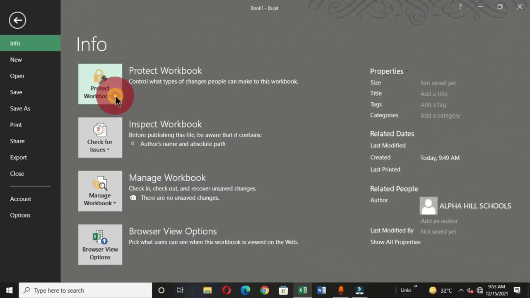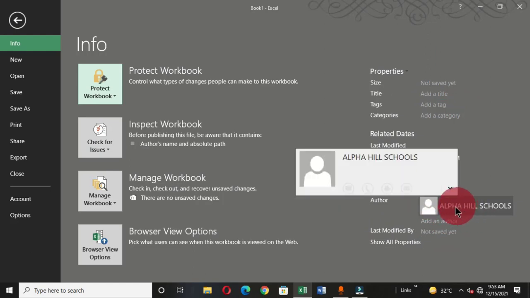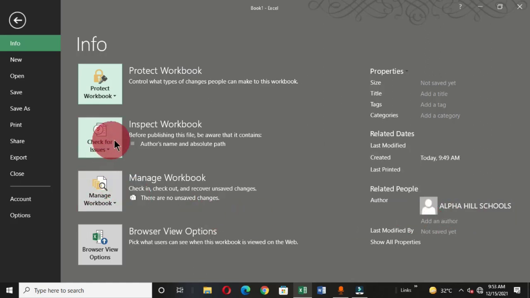The next one is to check for issues, and that is to inspect your workbook before publishing this file. Be aware that it contains the author's name and absolute path. So whenever you create a workbook on your computer system with this program, the author's name will be available and the path will also be available. So when we come to this side, we have the author's name. You can add author's name here, and this is the current author name for this computer system. So this is the name that is going to appear in the workbook when published.